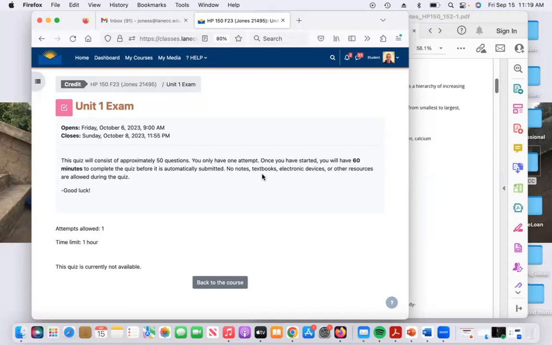Okay. Other than that, no notes, no textbooks. Please don't try to use your phone. Don't use another tab on the computer because, again, it tells me.